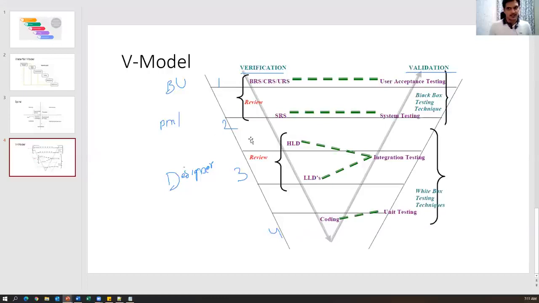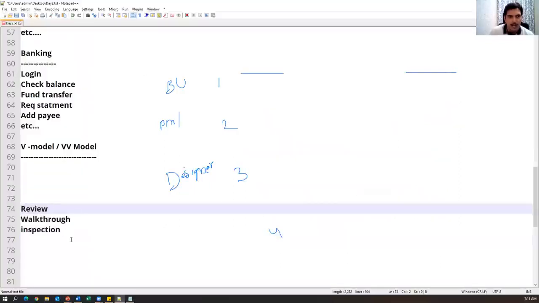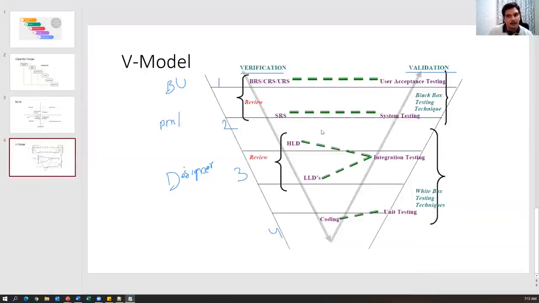So BRS, SRS, HLD, LLD. If you want to test these documents, we use either reviews, or walkthrough, or inspection. So these three are testing techniques to verify the documents. Okay, I'll discuss in detail, just hold on. Here I just mentioned only review, but actually there are three things we have: review, walkthrough and inspection. By using these three techniques, we will verify the documents, not exactly the software.